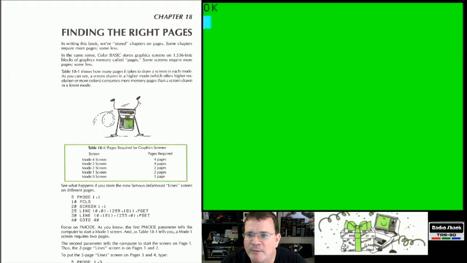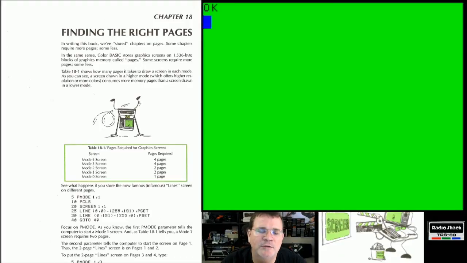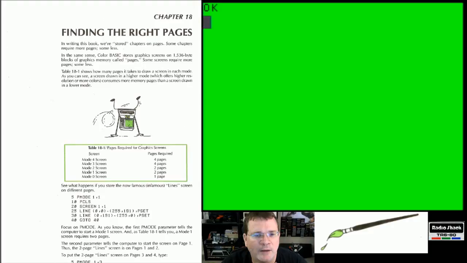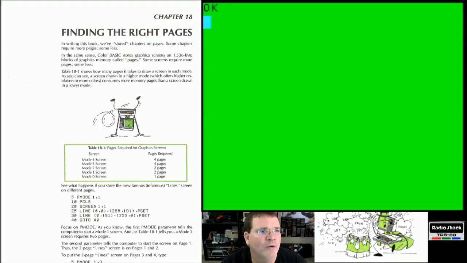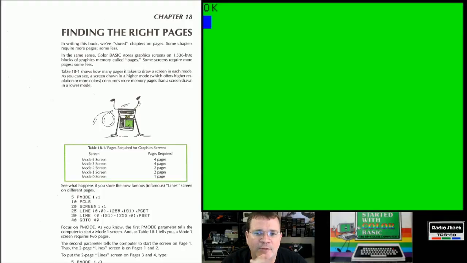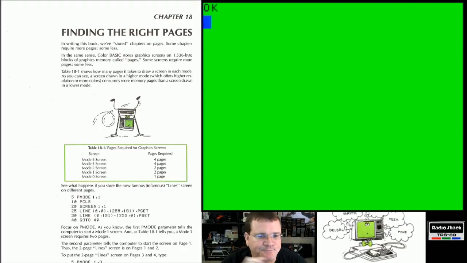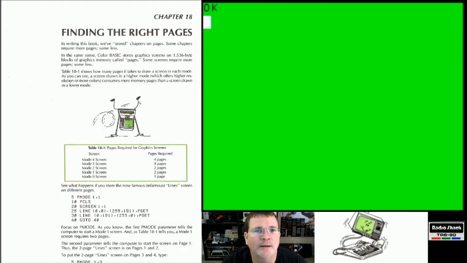For those of you who are maybe playing along at home, I'm not sure what you've actually been doing it on, if you've even been doing the programming, or if you're just watching out of curiosity. But if anybody was programming, you've probably already realized that you could program this on whatever you want. Right now we're doing everything in Extended Color BASIC, so you can use a Color Computer 1 or 2 with Extended Color BASIC, and 16K of memory is all you need to run these. So we're going to do chapter 18, Finding the Right Pages.